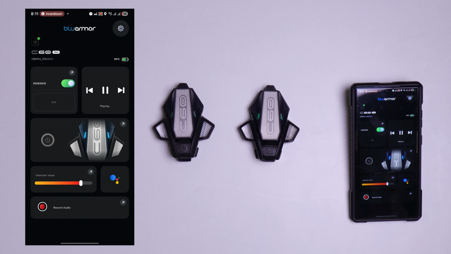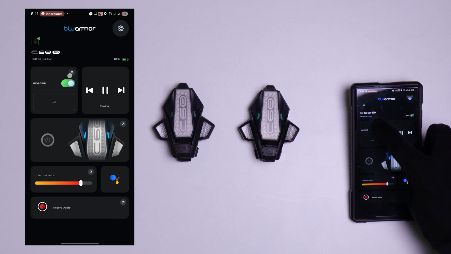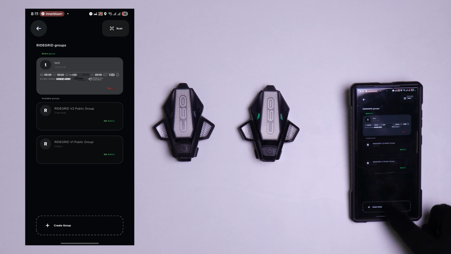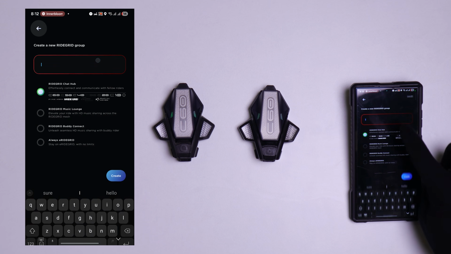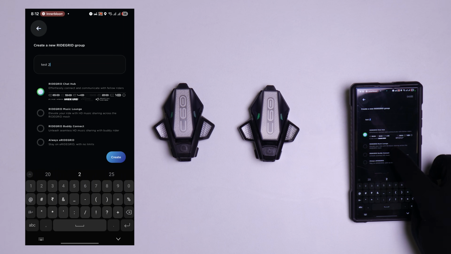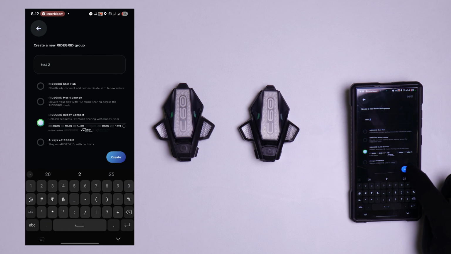To create it, go to the My Group section in RIDEGRID and click on the Create Group option at the bottom. Here, you will have the option to name the group and select the group type. Give a suitable name to the group, then select the second option, which is the Buddy Connect group, and click on Create at the bottom.